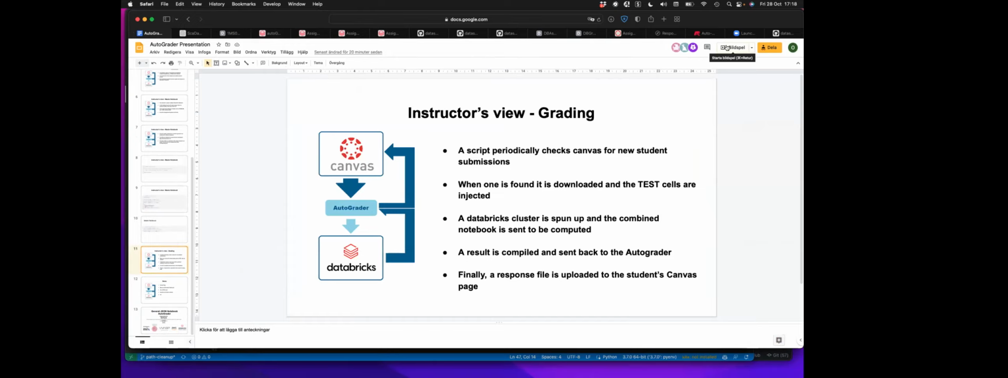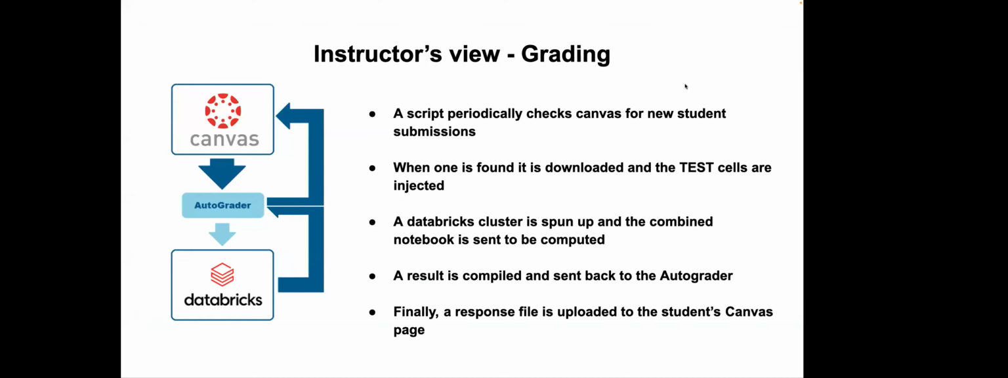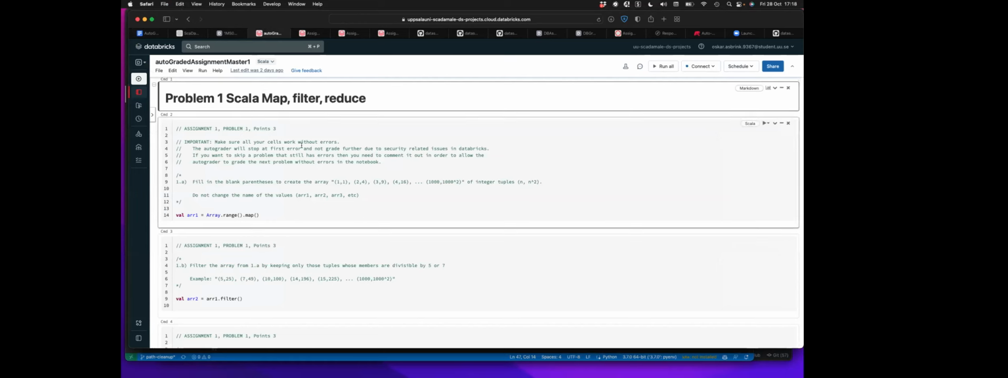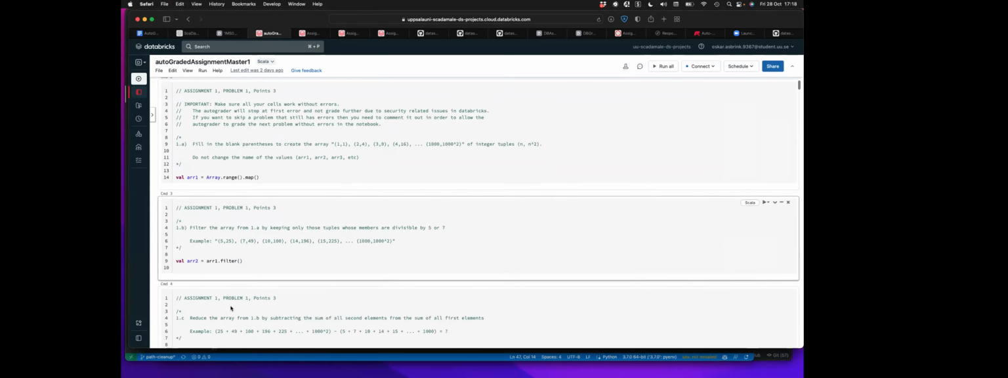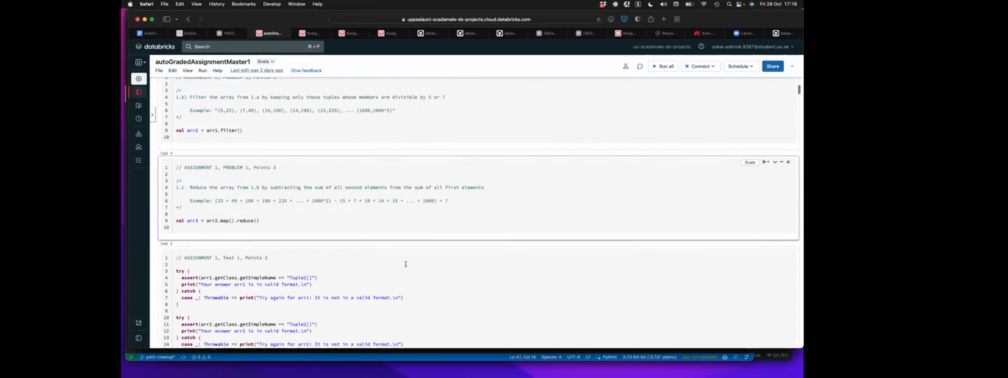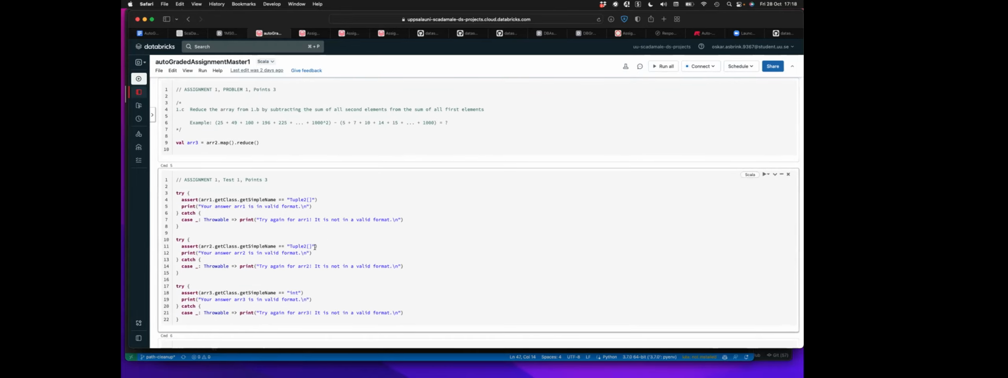Okay, so here we can show the notebooks. So this is a master notebook file that we used in the WASP course. Here we have assignment 1, problem 1, where a student can fill in their solutions. Array 1, array 2. We have some descriptions of what to do. Here we have the local test cell that the students will have access to, that they can run and see that they are in a valid format.